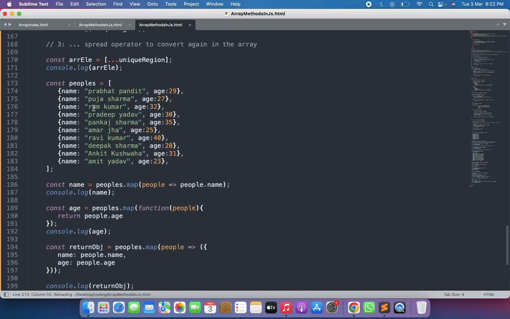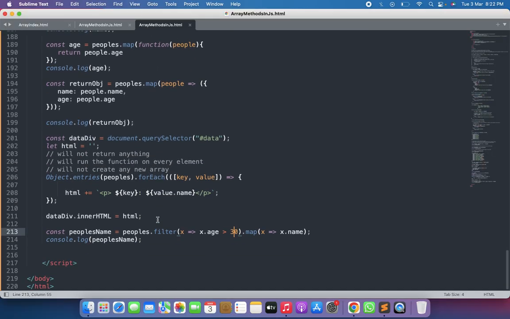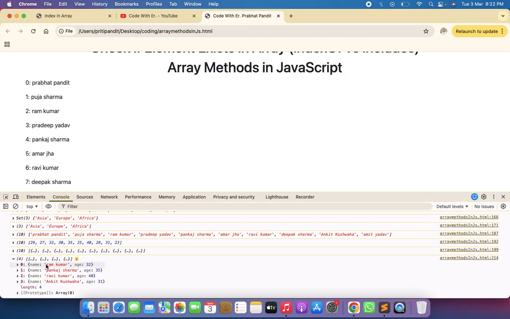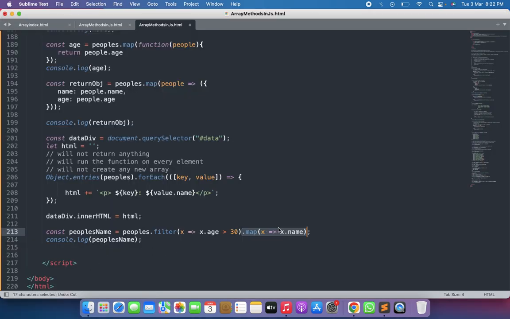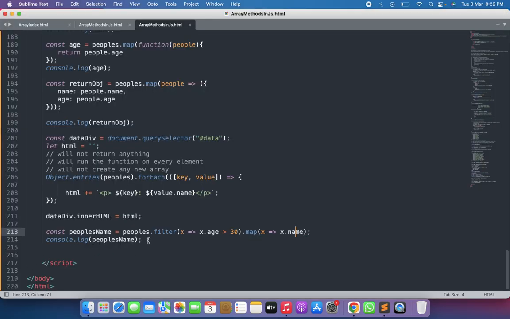So greater than 30: Ram Kumar, Pankaj Sharma, Ravi Kumar, and Ankit Kushwaha. Okay, and now as of now, let me remove this map method from here, save the file, and refresh this page one more time. You can see here it is going to give you only the array of objects. And if you want the name of the objects, we will use this map method. So now let me refresh this, and you can see here only name. And likewise I will do here for the age only.